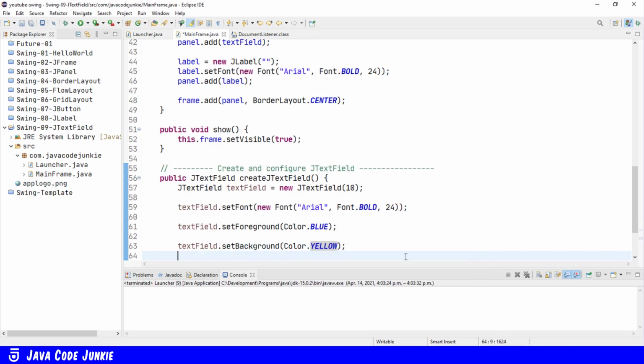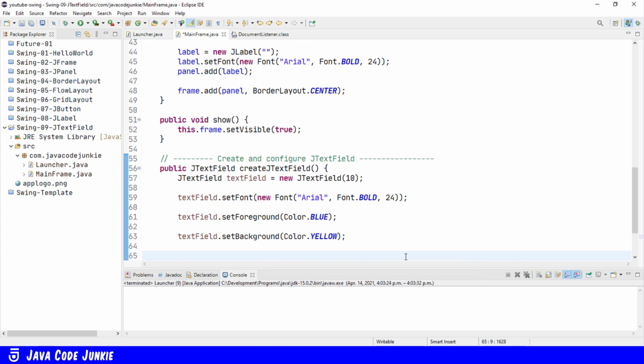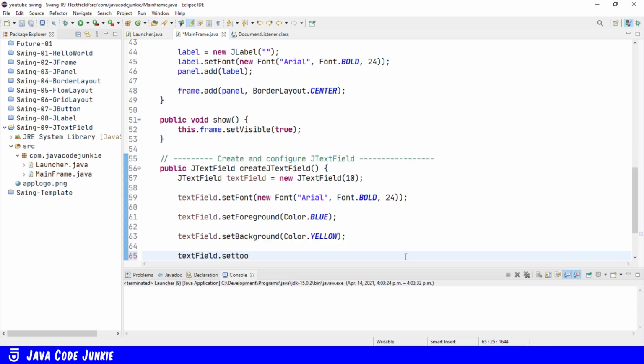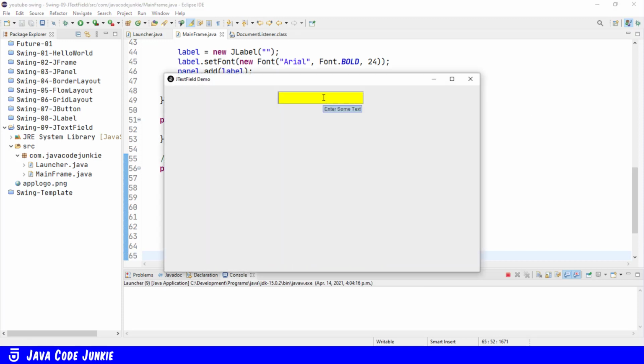We can set a tooltip so that when the user hovers over the field with a mouse, some text will be displayed as a hint as to what's required for the entry. Enter some text. Run, hover with the mouse over the text field, and our tooltip, enter some text, is displayed just below.